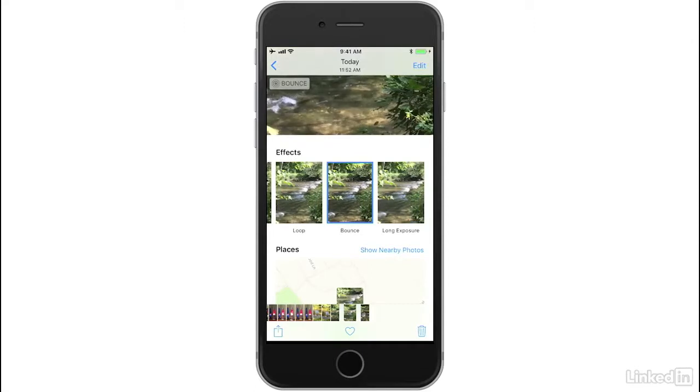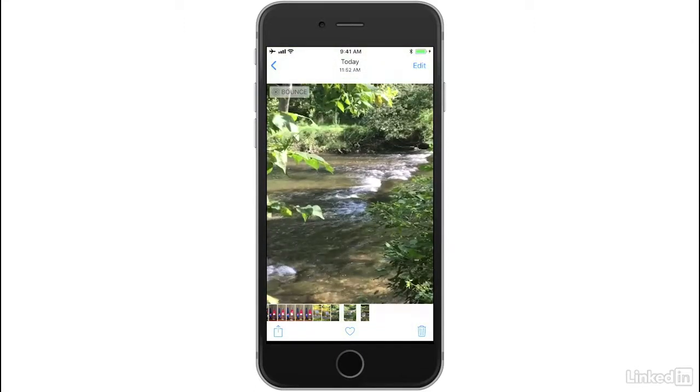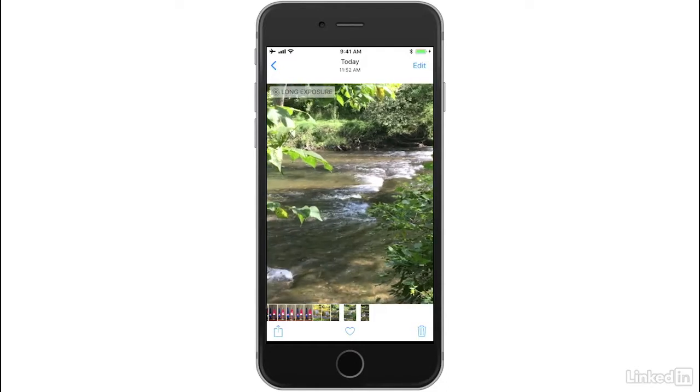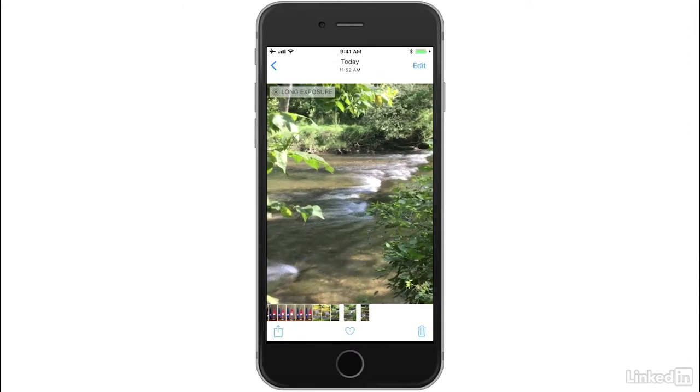And the last one here is Long Exposure. And this creates a still image by blending the frames together. And this can create some pretty cool motion effects. For example, if you captured headlights from a car driving down a road at night, or water flowing in a creek like we have here. We get this nice blending effect now. With the long exposure effect, you can also hold down on the image to see the motion again. And when I release my finger from the screen, we can again see the long exposure.